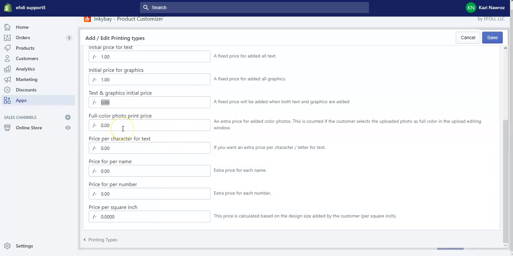So for full color photo print price, here is an extra price for added color photos. This is counted if the customer selects the uploaded photos as full color in the uploading editing window. What it means is that if a customer uploads a photo which they select as a full color image, then they will be charged an extra price here. So this is the section where you can charge that extra price.